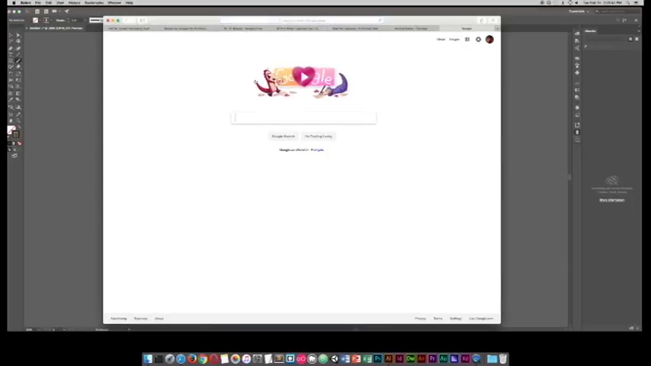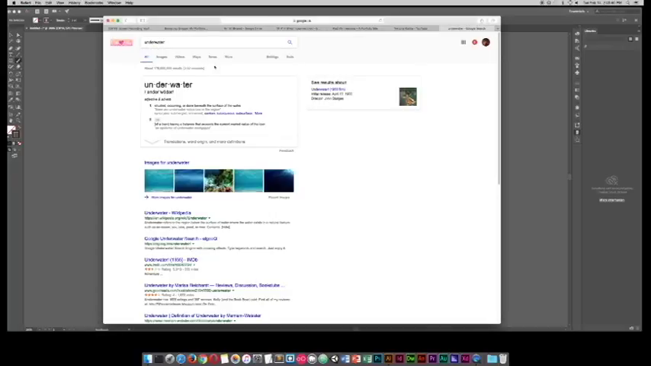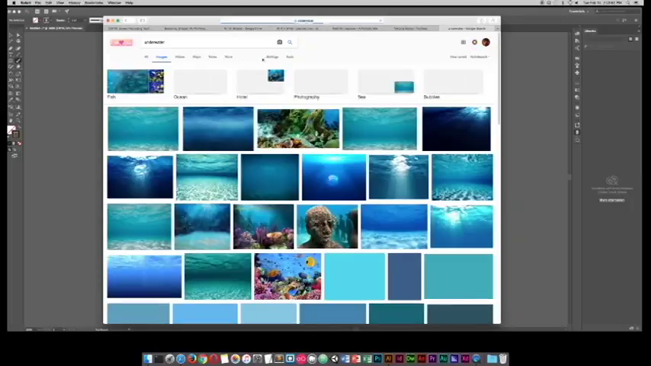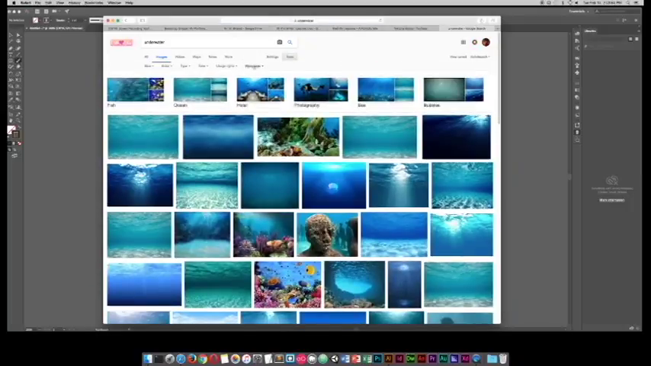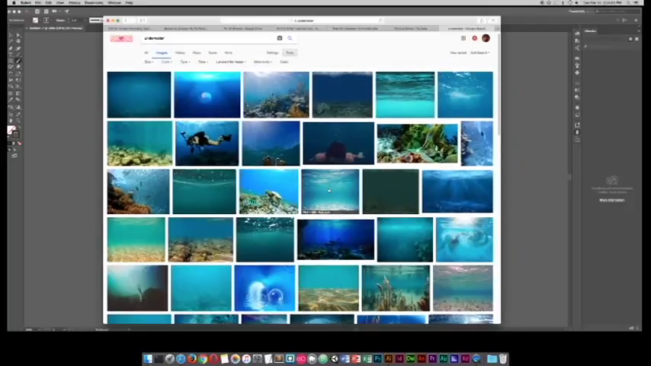Alright, so next we're going to go to Google. I want this as she looks like a mermaid. I'm going to put her under the water just because it's going to be fun for me. So what you want to do is bring up Google. You want to type in underwater, and when Google brings up the pictures, you want to go to the very end.